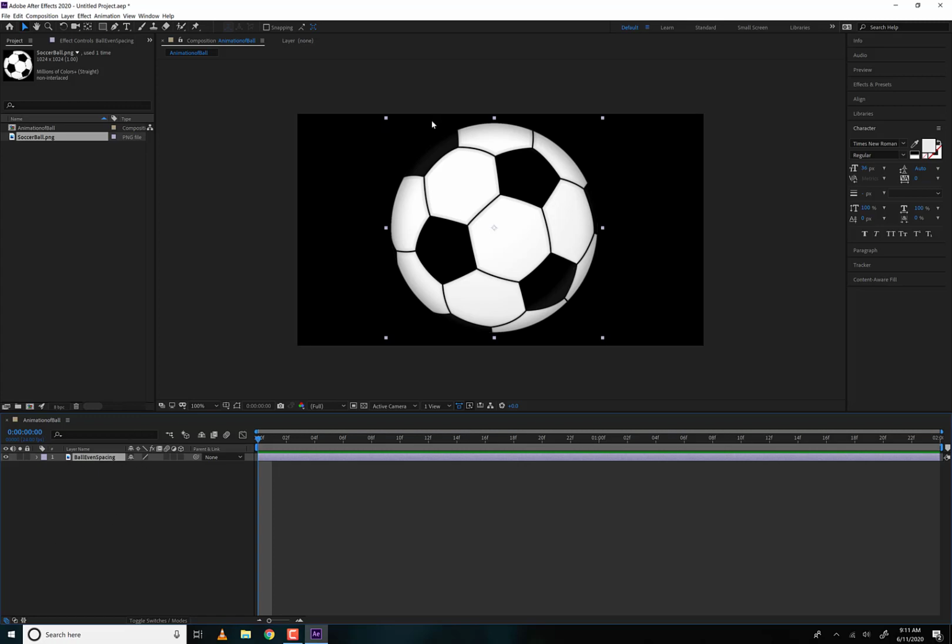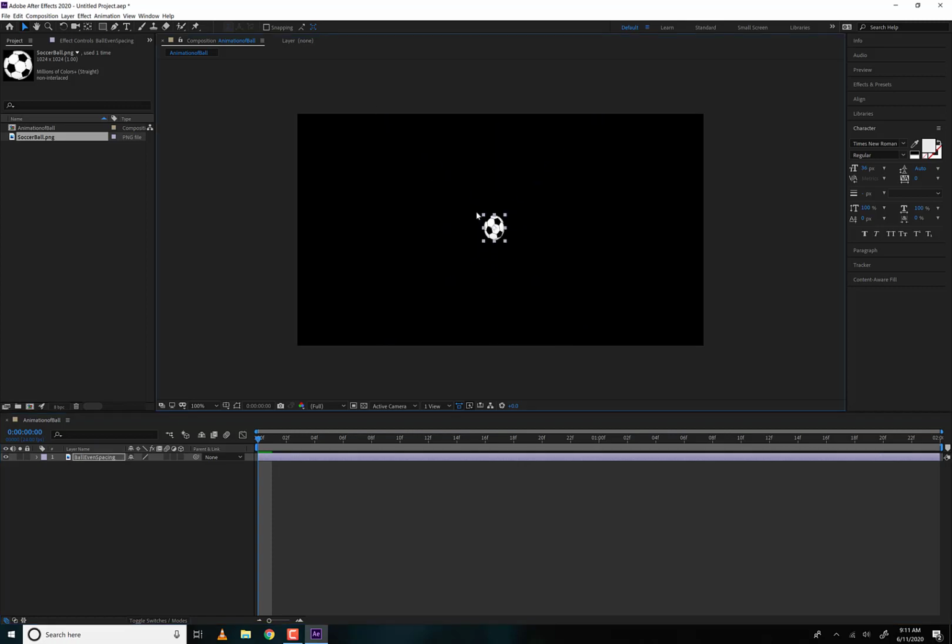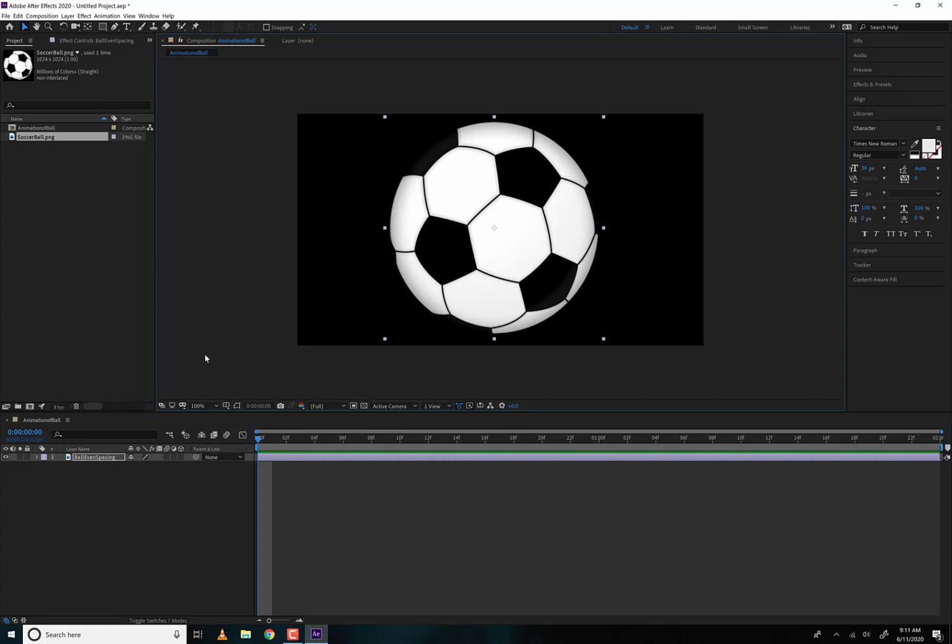Now I want to play with some of the settings because this is way too big. The first inclination is to go to the bounding box, like free transform, and maybe hold Shift and scale. That's perfectly fine to do. I actually would do it that way.